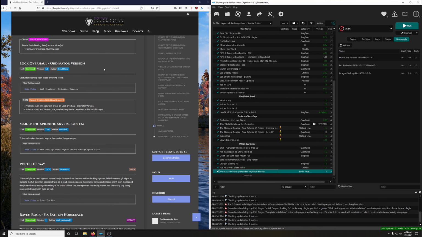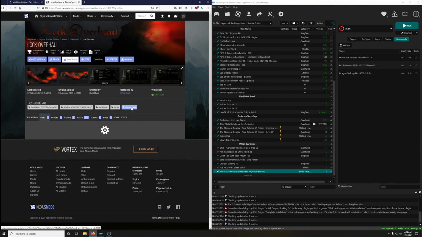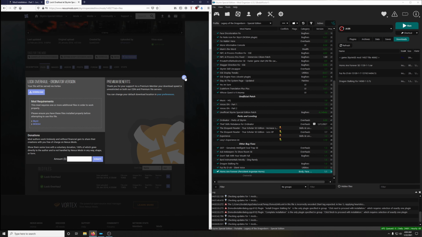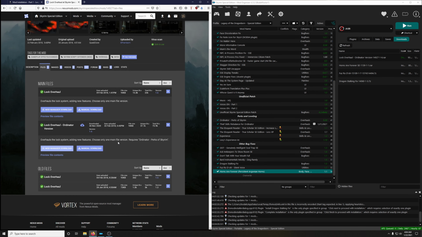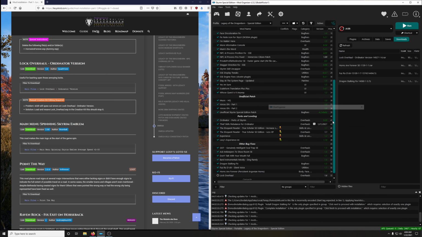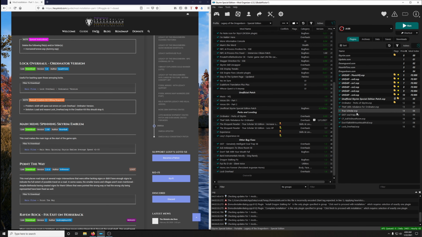Okay, Lock Overhaul, Ordinator version. So let's download that Ordinator version. Yeah, it overhauls the lock system, adding new features. And there's an xEdit error with this one that we're going to have to fix. Piece of cake. So let's go ahead and install it first. Activate it, clear this out. So Lock Overhaul.esp is going to have some errors in xEdit.